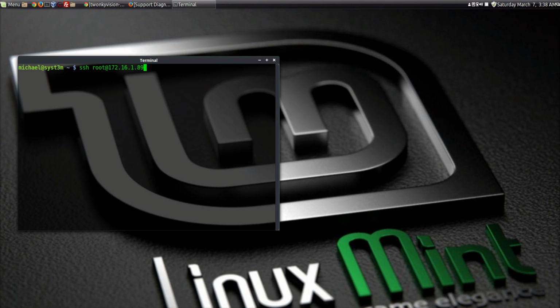Okay, and you're going to want to log in as root at the IP address of the unit. So, okay, what we're going to want to look for, what we're going to try to find here is twonky vision-mediaserver.ini. In order to do that, use the find command. Okay, and then Twonky Vision. And then what? Media server.